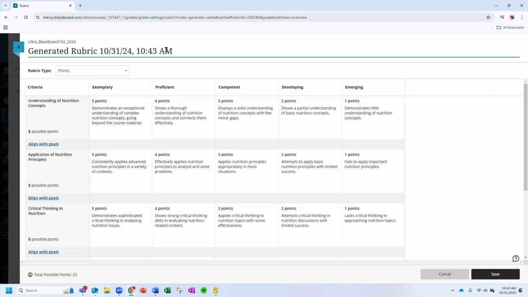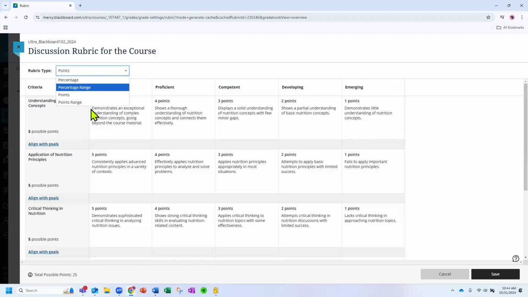And the first thing you want to do is start with, for example, the discussion rubric for the course. So for example, I can name this the discussion rubric for the course. And if I realize, oh, I don't want it to be points, if I click in here, I can change it. But just note, if you change it, it will automatically change the percentages. I can leave it as points, but if I return to points, then this is where I would have to come back and edit my point values.